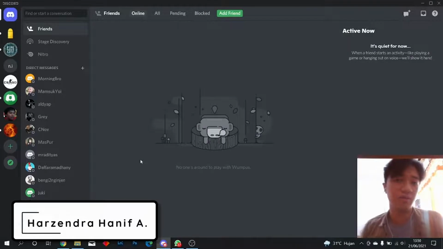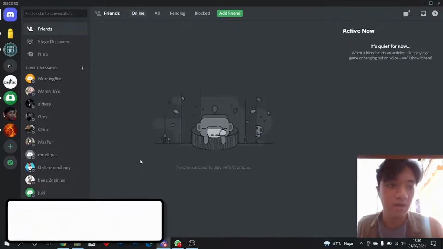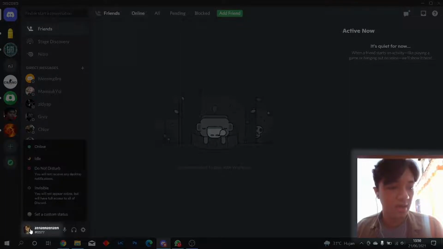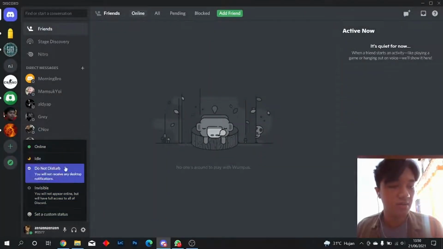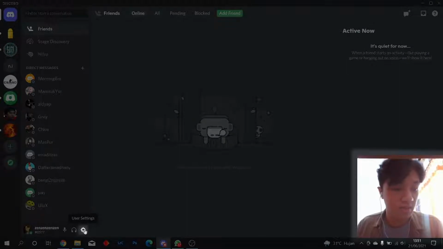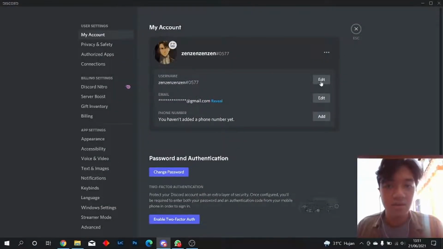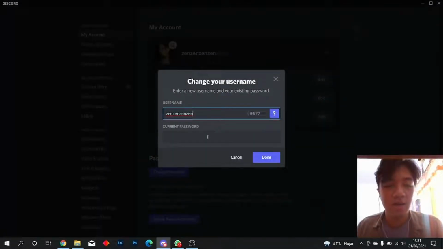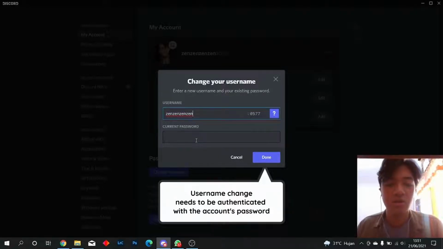Okay, so in this section, I will show you how to customize your profile in Discord. You can set your status. First, click this avatar and you can set the status that you want. After that, if you want to change your username or avatar, you have to go into user settings. Click this edit if you want to change your username. Type the username that you want, and then you have to type your current password, so Discord will authenticate you if you want to change your username.